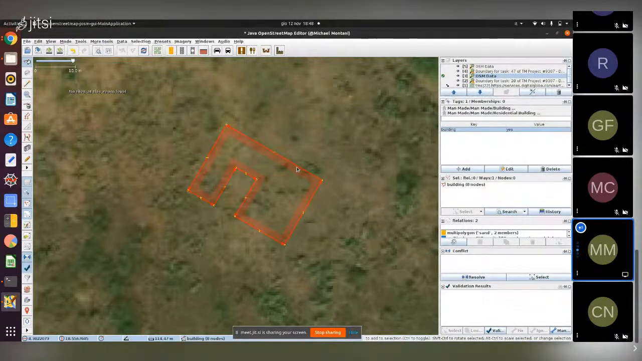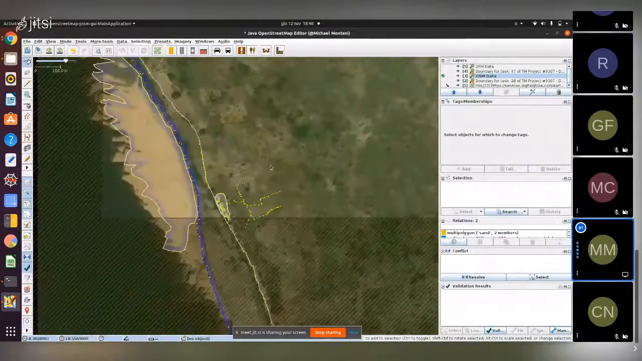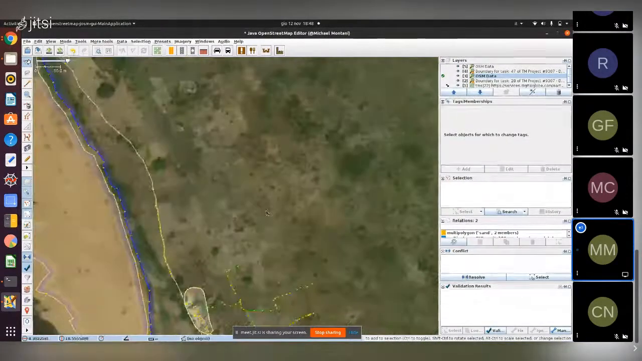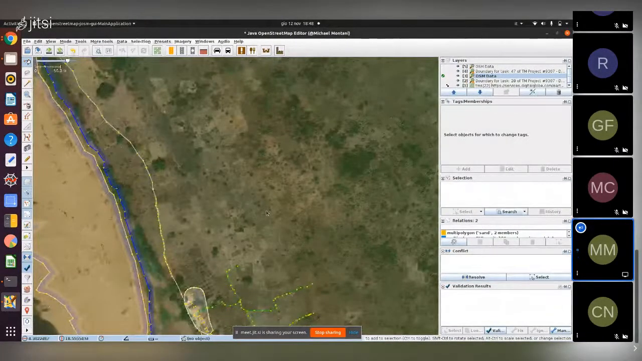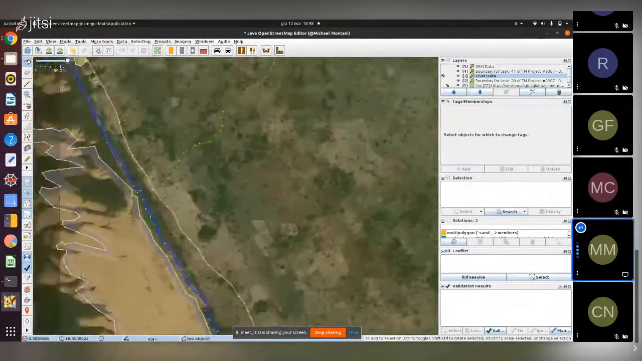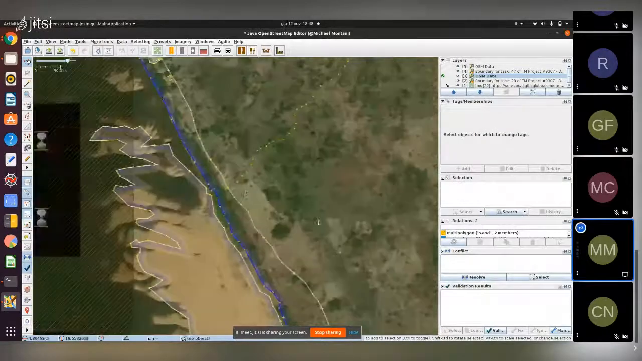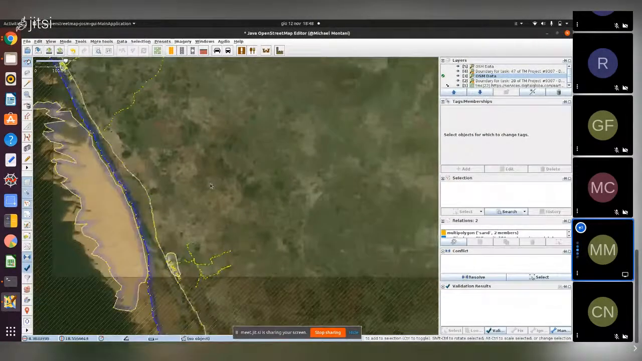But this building is not existing here, so I can delete it. And then I can upload the data. I don't know if there are any questions. Maybe I can show how to upload the data. Are there any other questions, Rachele? For the moment, no. Okay, so let's keep the example I was doing before.